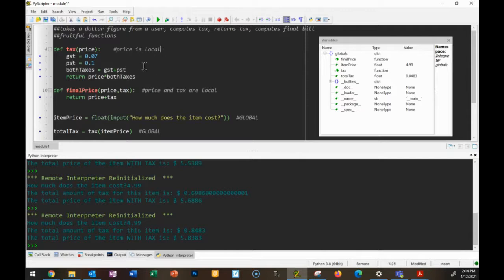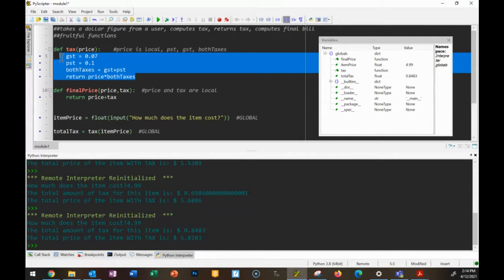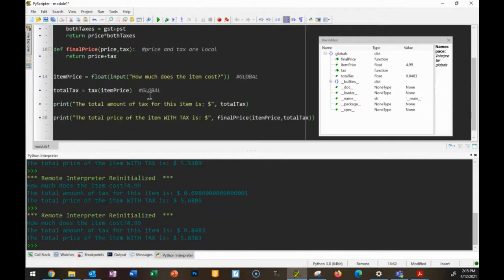Okay. Oh, and in this case, price is local, PST, GST, and both taxes. Those are all local. Okay, because they all only exist in that function, so they only exist in that one neighborhood. And here it's just price and tax that are the local ones. Item price is global, total tax is global. Okay, now I'm going to show you the implications of this.